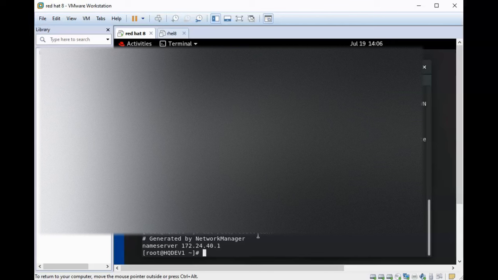So part B of the question is to rename the host name to station.domain40.example.com. So we can just do that by editing the hostname file. So the hostname presently is hqdev1. All right, so we can just edit the hostname file.